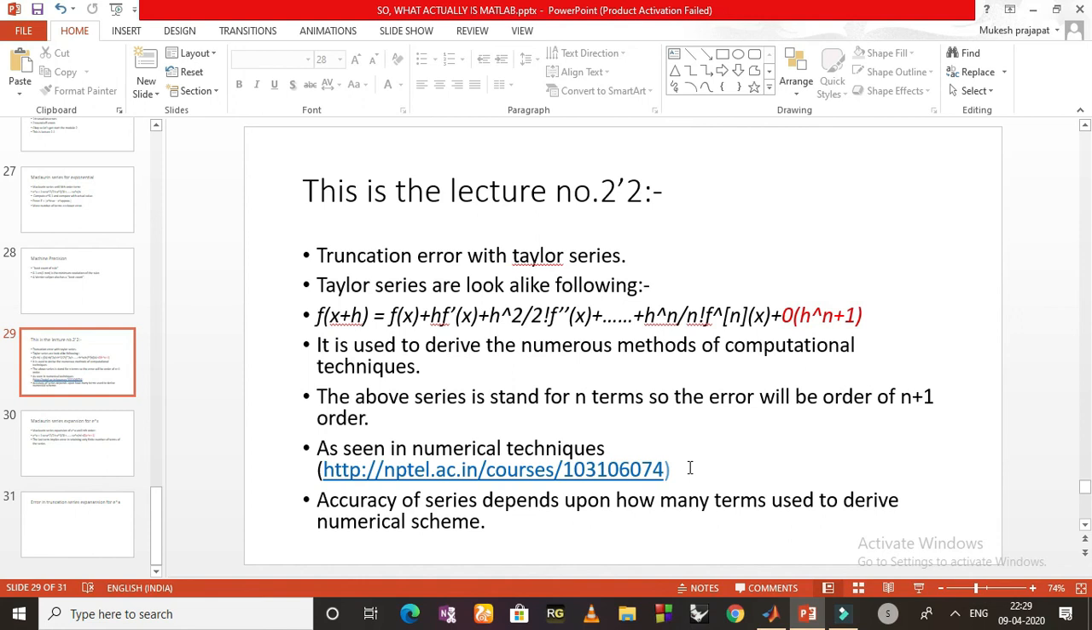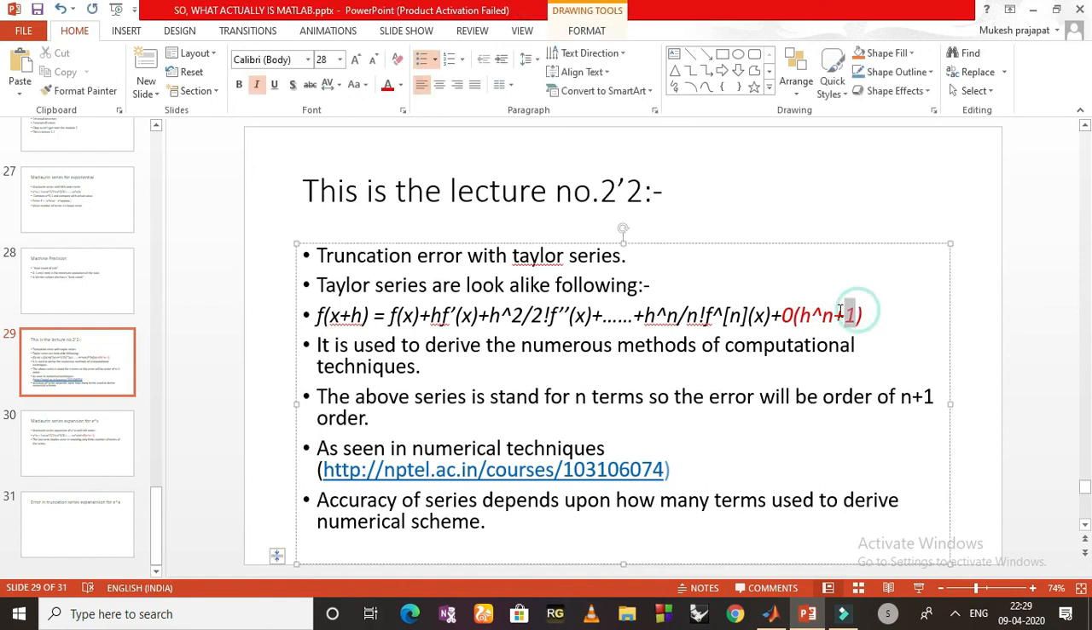A larger number of terms will reduce the error, but it will increase the order of that particular error. As you know, if the series stands for n terms, the order of that error is increased to n plus 1, but the error in the Taylor series, which stands for h, will be reduced.